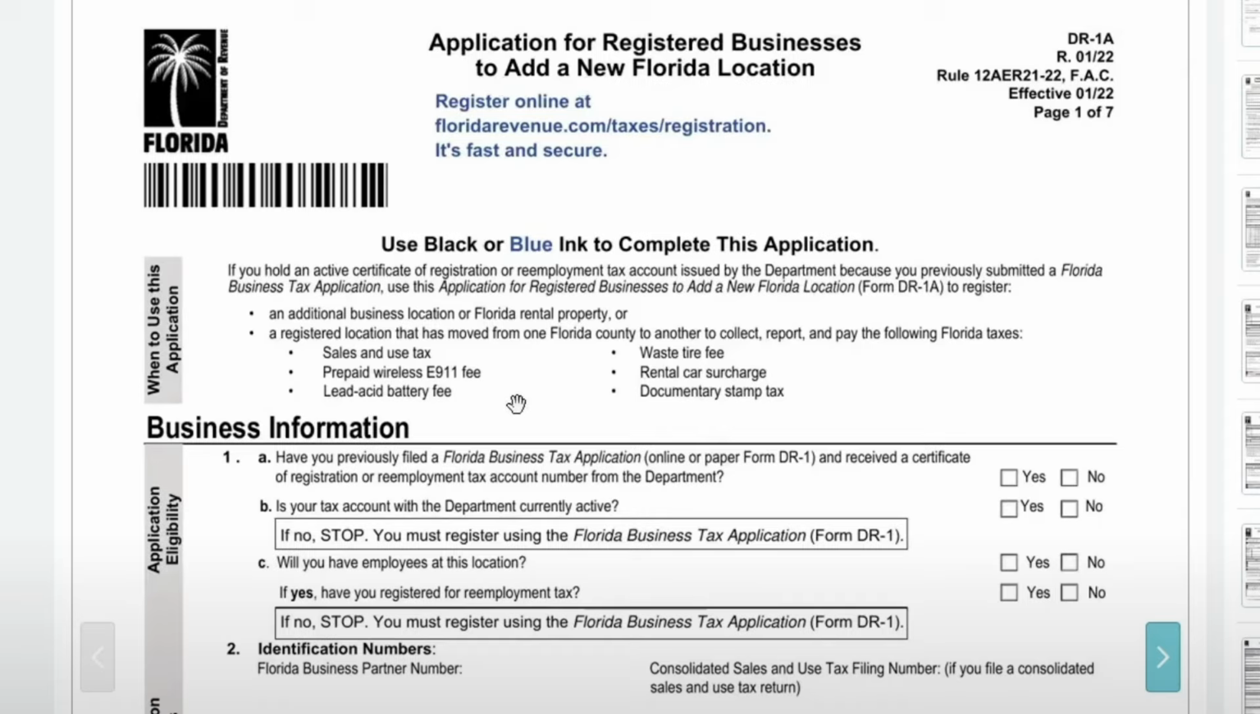So basically, this is the application that you are going to use to register your businesses in Florida. So basically, you could use this application to get your certificate of registration in Florida, and you can now apply for a sales tax permit.